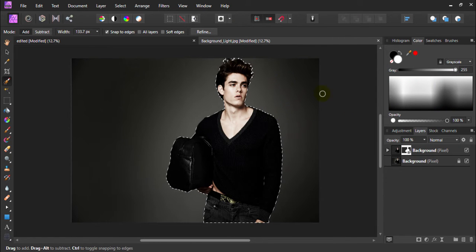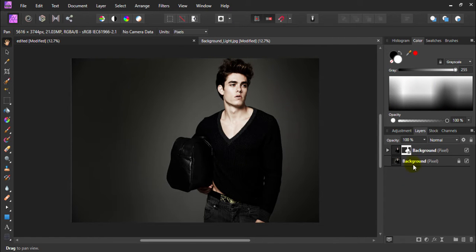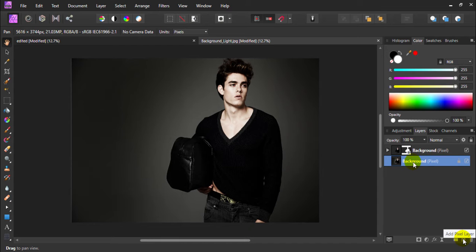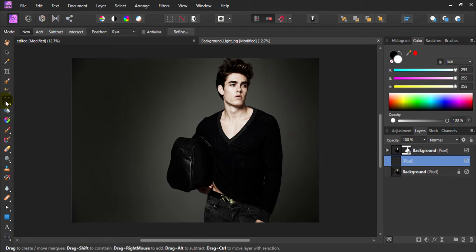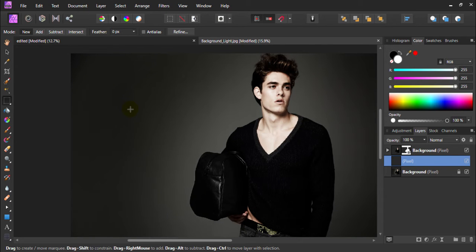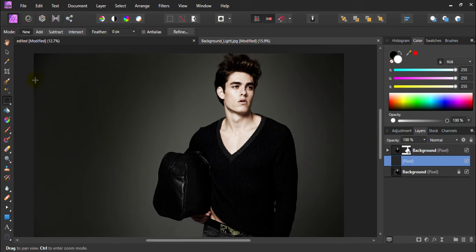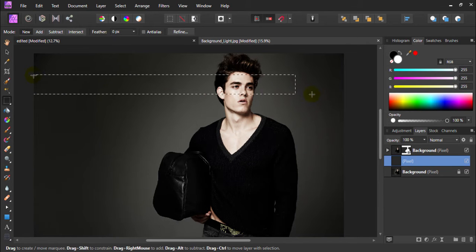Okay, after completing this step, what you can do is select this background layer and make a new pixel layer. Now we are going to use this pixel layer for making our lights. Okay, background lights. So we are going to use the rectangular marquee tool and make a rectangle. So zoom a little bit and then make a rectangle. Make sure your rectangle height is not too much or not too small. Okay, so after you've done that, fill this rectangle with the white color.